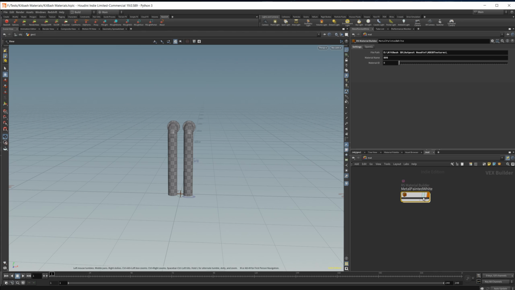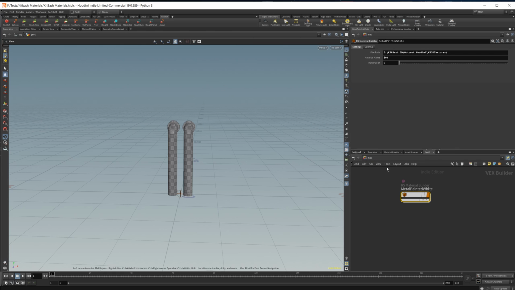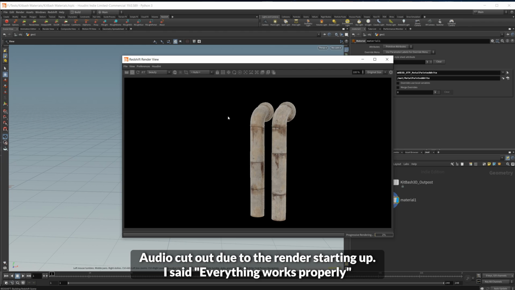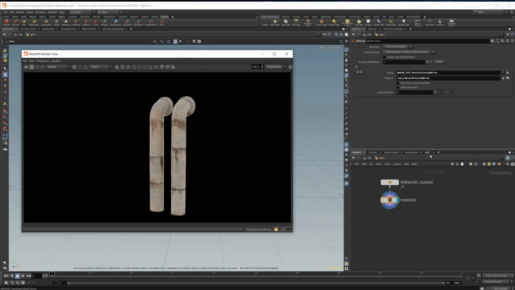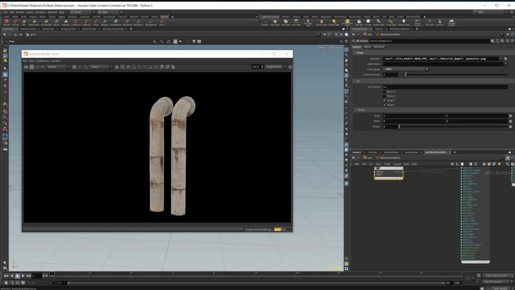And now everything should be all set up. Let me just double check in here. Everything looks good. And if I go back to our material here and I set that material as the one that we're looking for, and I bring in our render view properly. Now we can go ahead and do that for every single different texture that we have.